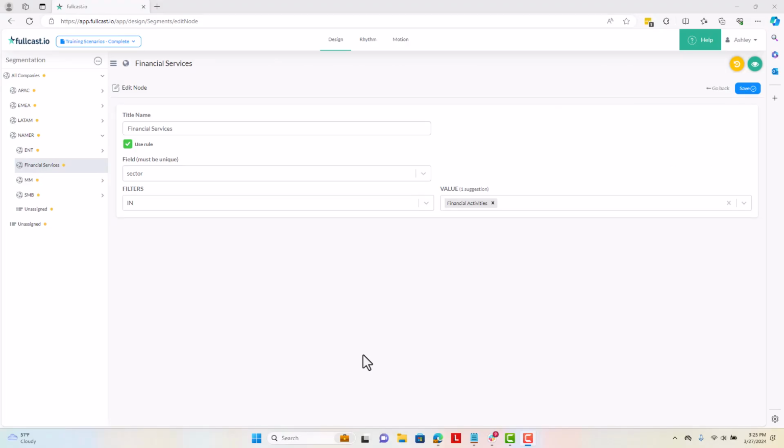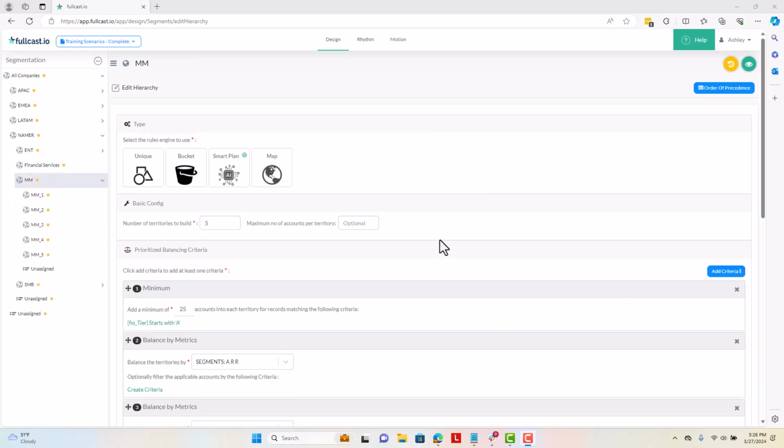So what I'm looking at here are the parameters that I put in to create the financial services territory. I created a node, I named it financial services, and I selected use rule. I chose the sector field and the operator in, and then chose the financial activities option within the sector field. This is going to look different for everyone based on the data that you have in your CRM. Now what we're going to look at is the mid-market territories and how I created those.